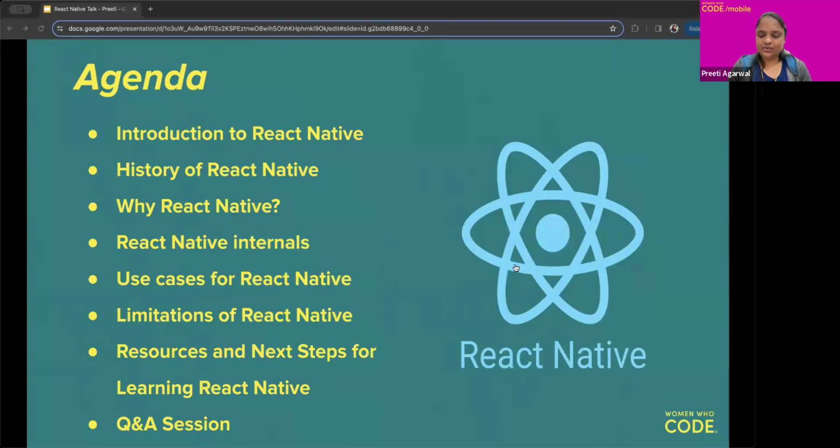And welcome, everyone. Today we are here to explore React Native, delving into its opportunities, limitations, etc. We'll journey through its history, the use cases, the limitations, learning materials, practical next steps. By the end of this session, you will have a clear understanding of React Native's potential and the resources to kickstart your learning journey. So if we all are ready, let's move ahead.